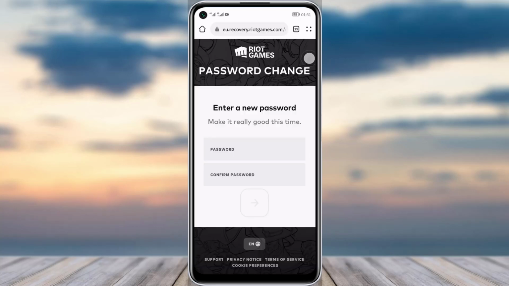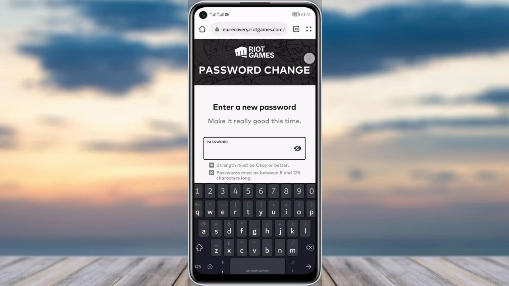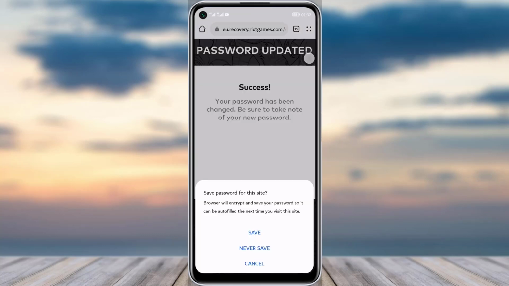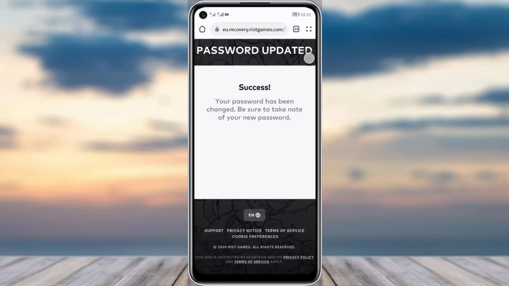Here you will see this interface pop up. Simply add in your new password over here. Once you're done with your password, you will simply confirm your password again over here. Once you confirm your password, simply tap on this arrow icon, and you can choose to save, so that next time you don't have to add in your password again. Tap on save. You can see success, your password has been changed.